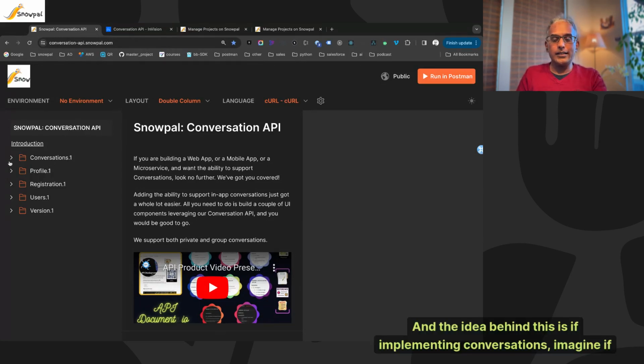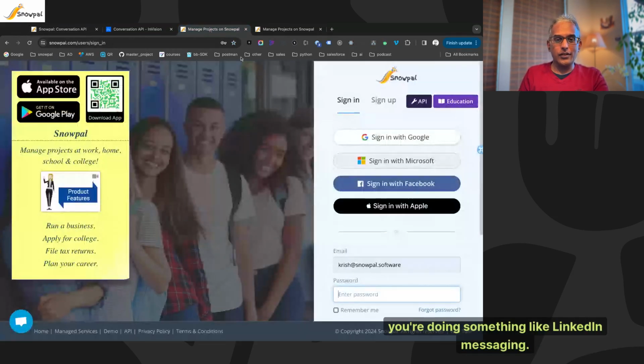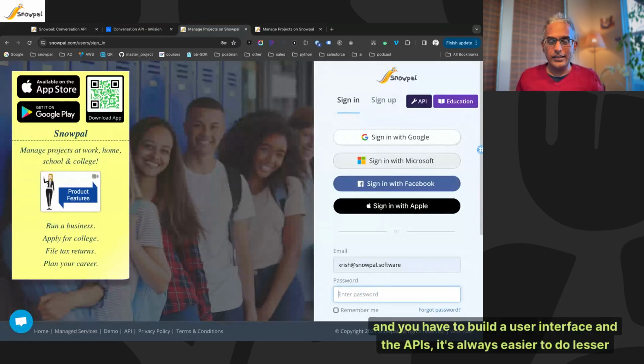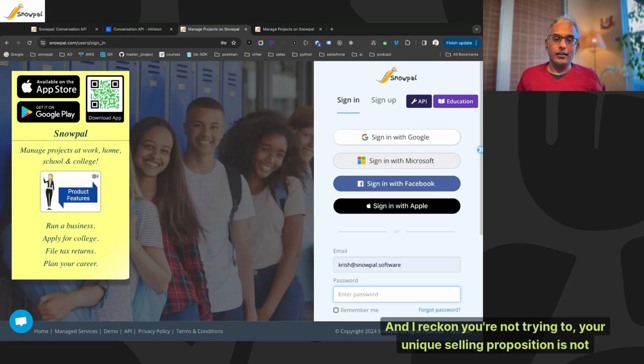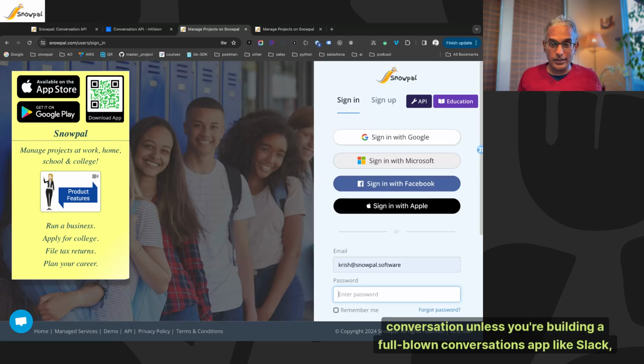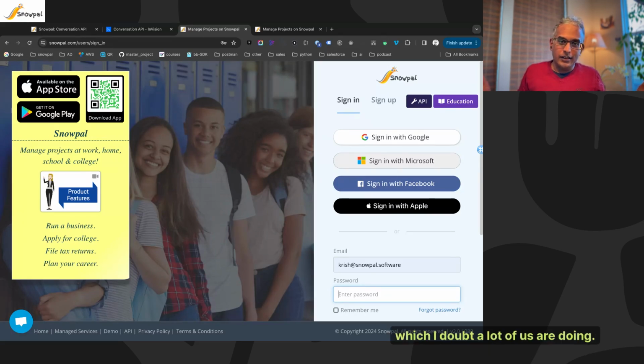The idea behind this is if you're implementing conversations, imagine you're doing something like LinkedIn messaging, and you have to build the user interface and the APIs. It's always easier to do less than what you have to. I reckon your unique selling proposition is not conversations, unless you're building a full-blown conversations app like Slack, which I doubt a lot of us are doing.